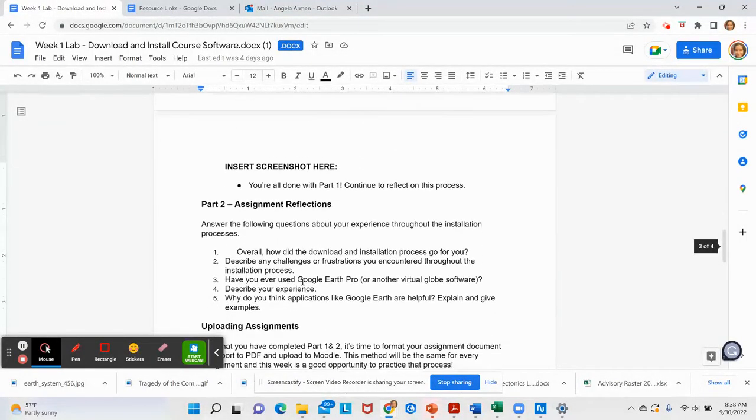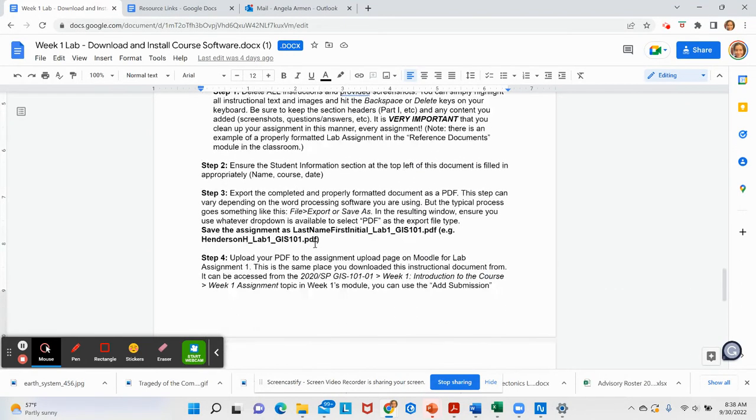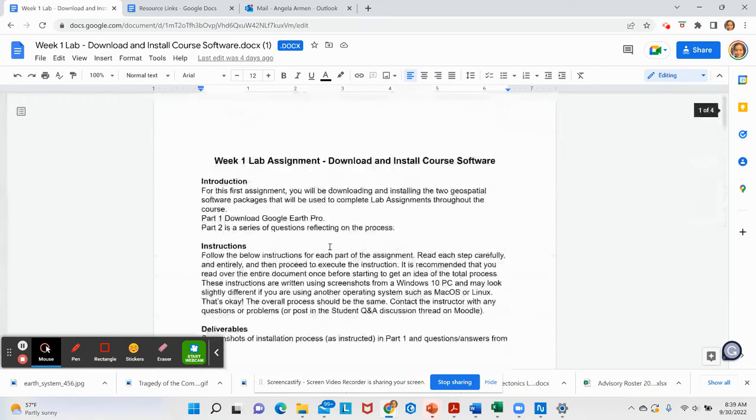Also, the way in which you're going to turn in your labs is you're going to save it with your last name, first initial, the lab, and GIS 101. For example, Henderson H. Lab 1, GIS 101. This will include, for this lab, a screenshot and the assignment reflections. That's a little bit about our lab.